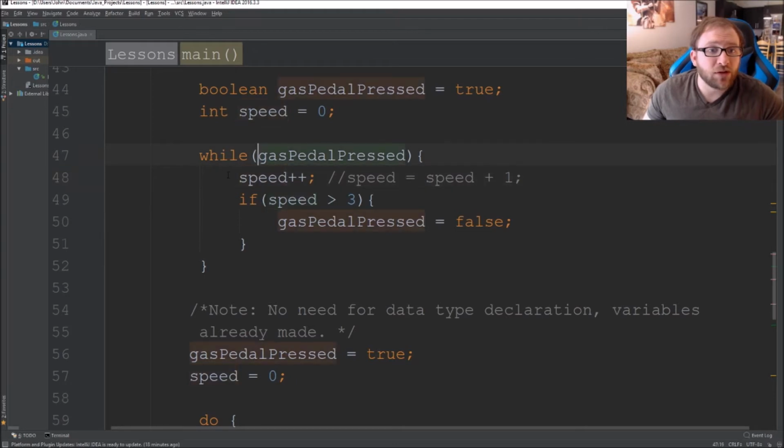So in this case, the computer will see we have this boolean, we have this int, then we'll go to the while loop. We'll say, okay, while gas pedal pressed, which means while gas pedal pressed is true, it is true, so the condition is met. It's going to go in, it's going to add 1 to speed, so instead of 0, speed is going to be 1. Then it's going to check, is 1 greater than 3? No, it's not. So we're not going to go into this if statement, and then we'll check the while again.